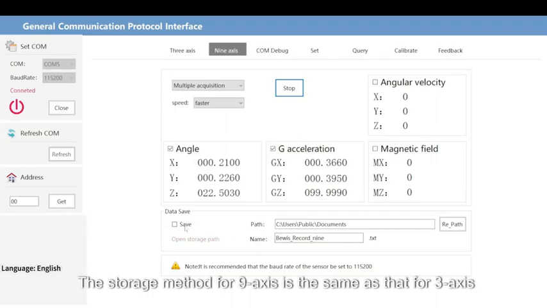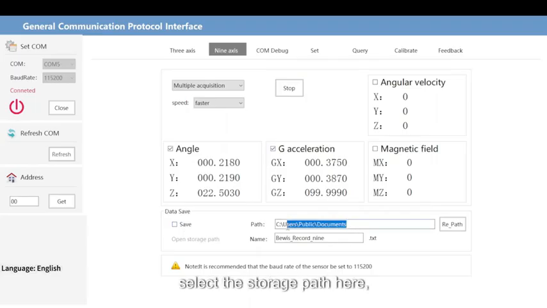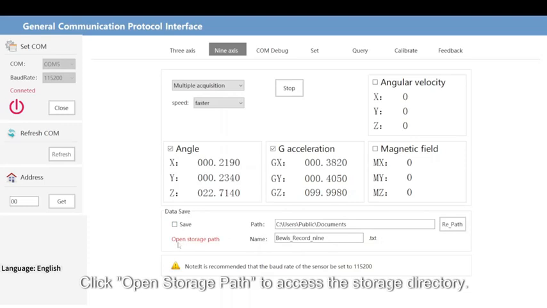The storage method for 9-axis is the same as that for 3-axis. Select the storage path here. Enter the file name, and click Save to start saving. Click again to stop saving. Click Open Storage Path to access the storage directory.